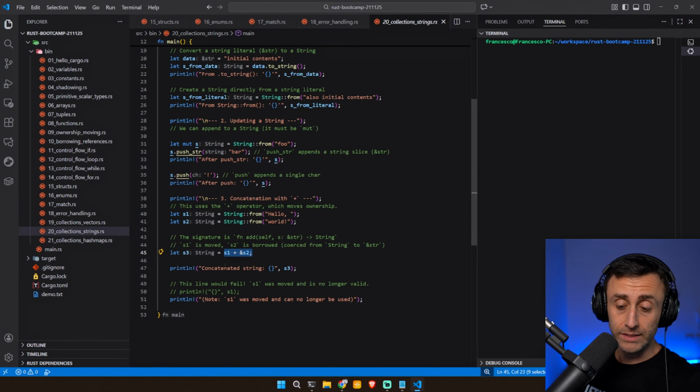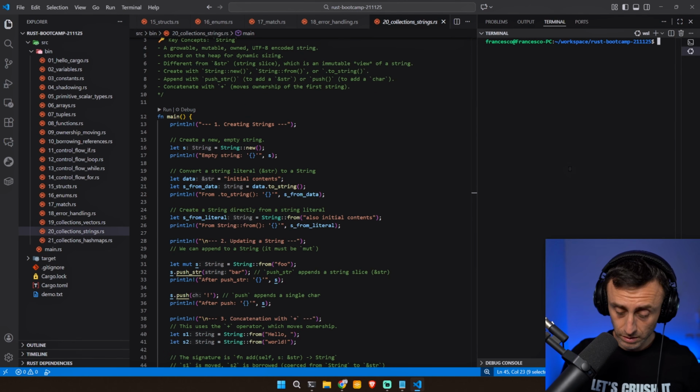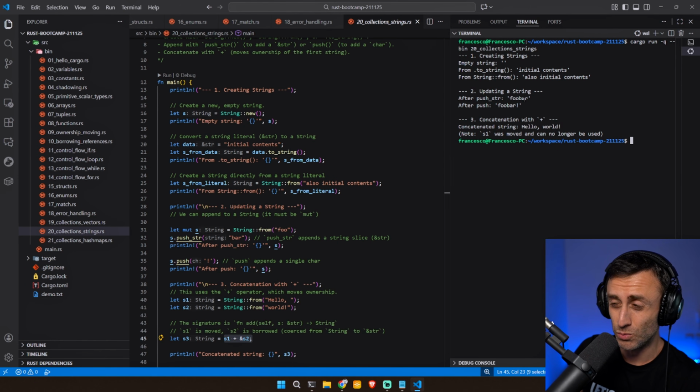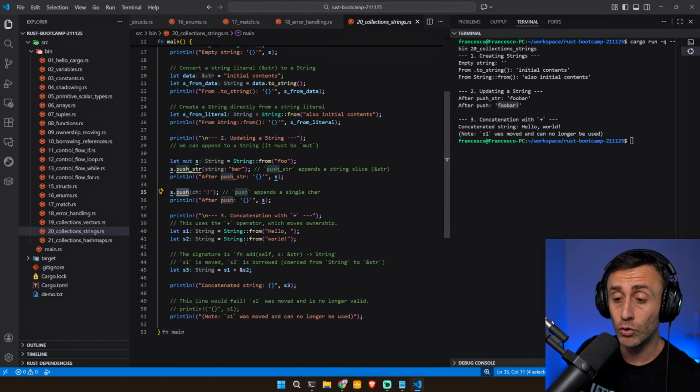We can print this concatenated string. Bam. Empty string, from toString. These are basically all the ways to create a string. You see this foo bar and foo bar exclamation mark with push str and s push. We can concatenate them with the plus, but we need to be very careful about the syntax here.